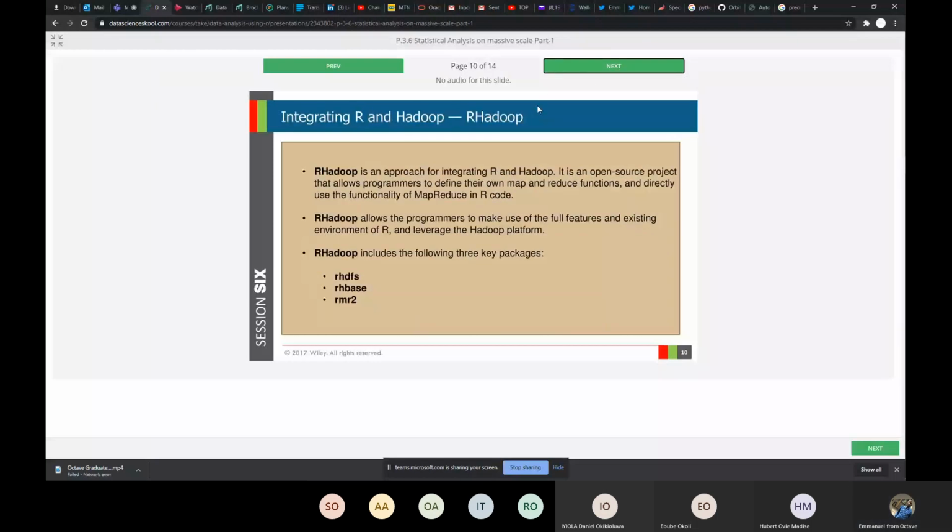Integrating R and Hadoop, which you call R Hadoop conjunction, is the approach of integrating R and Hadoop, an open source project that allows programmers to define their own map and reduce functions, using the functionality of MapReduce in R. There's a function mapreduce in R, but you have to install some packages. You can run R on the Hadoop platform and write R queries to access files on the DFS. Hadoop allows programmers to make use of the full features and existing environments of R and leverage the Hadoop platform.